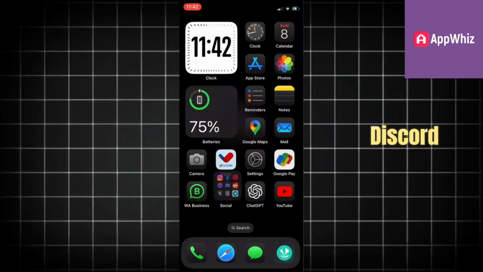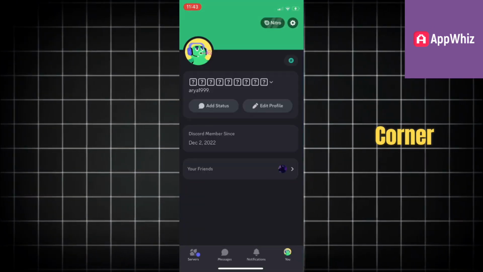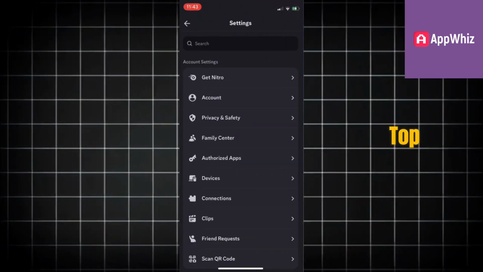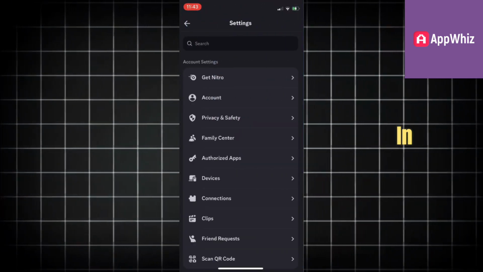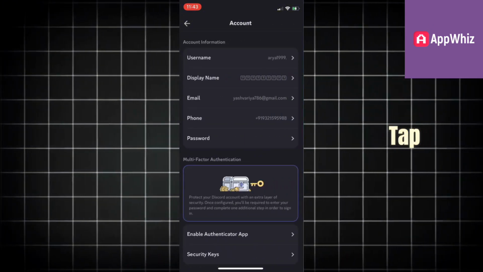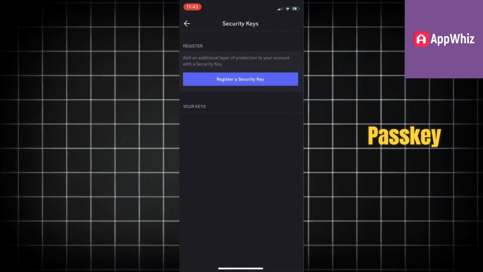To get started, open up the Discord app and then tap on the You button at the bottom right corner of the screen. Next, tap on the gear icon at the top right corner. Now that you're in settings, tap on Account in this section. Look for Security Keys, tap on it. To proceed with adding a new passkey, next tap Add.